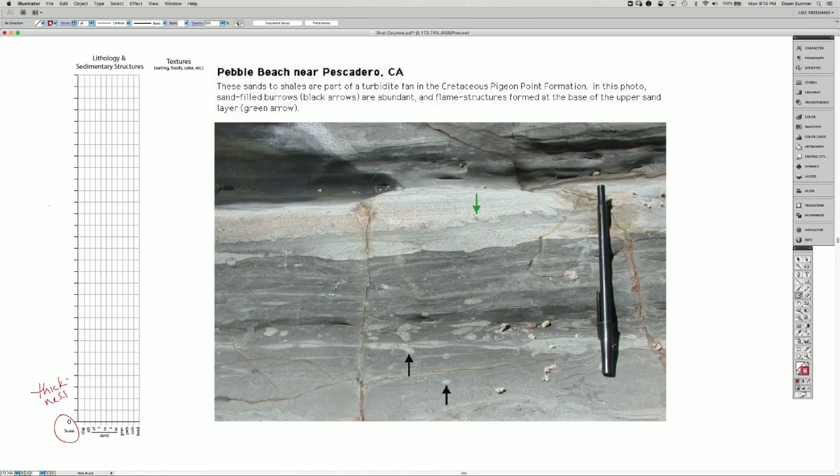So for example, in this image over here, the pen is 15 centimeters long, approximately. And so if I was going to draw this rock or graphically represent it at the same scale, I might go from 0 here to something like 15 centimeters up here. If you were measuring much thicker rocks, you'd change the scale for that.